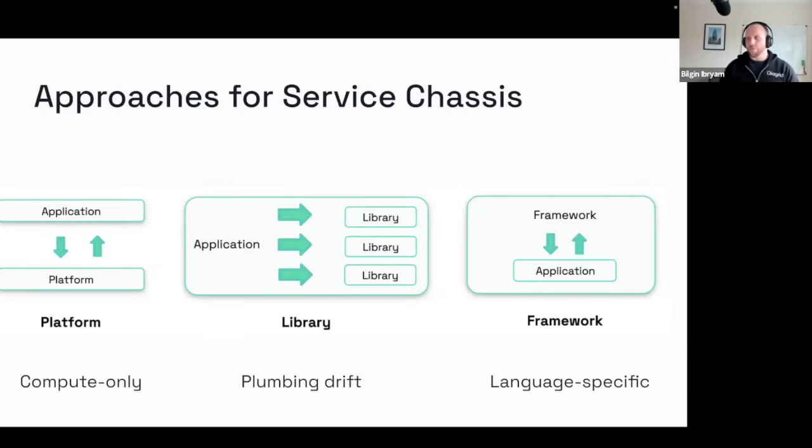And the approach that's used most with service chassis is the framework, which involves embedding your application into a framework like Spring Boot, Go Kit, Gizmo, etc. And the framework not only manages the cross-cutting concerns, but it also ends up controlling the flow of the application. So your application can call the framework, but the framework can also call your application. And the downside of this is that it's language specific. So your application actually has to be in the language of the framework and the dependencies it uses.